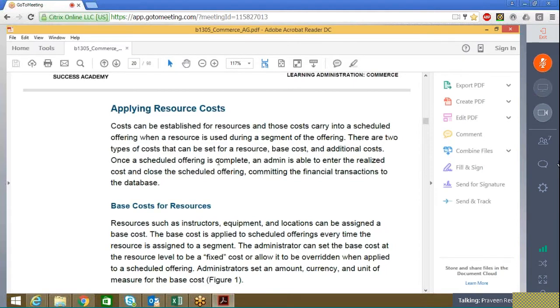Once the schedule offering is complete, an admin is able to enter the realized cost and close the schedule offering. The classroom training is already over and all costs are incurred. So similarly, the admin will close the schedule offering by realizing what the cost has been. Now this will be moved to the financial system as well.